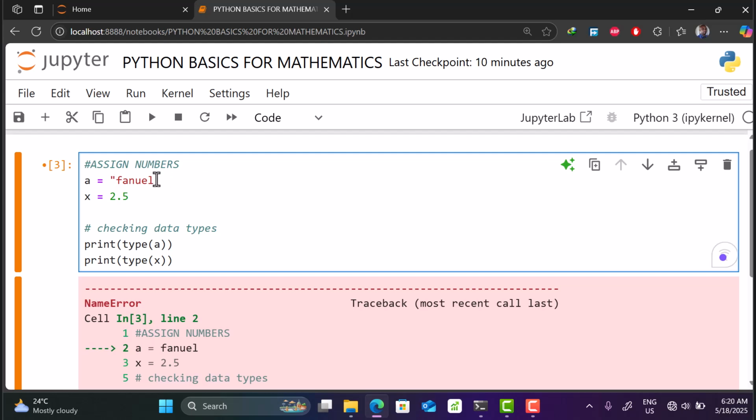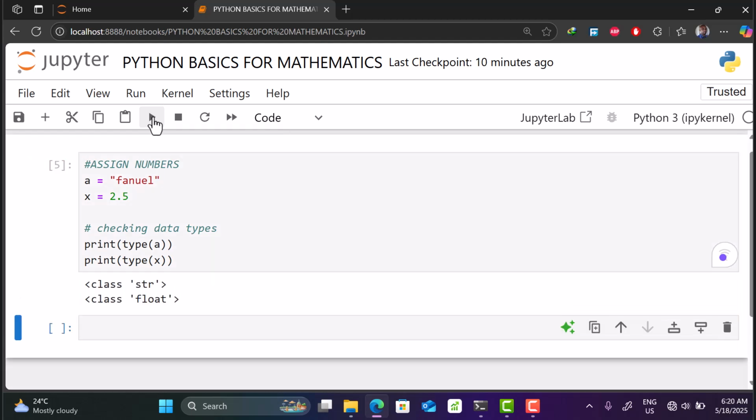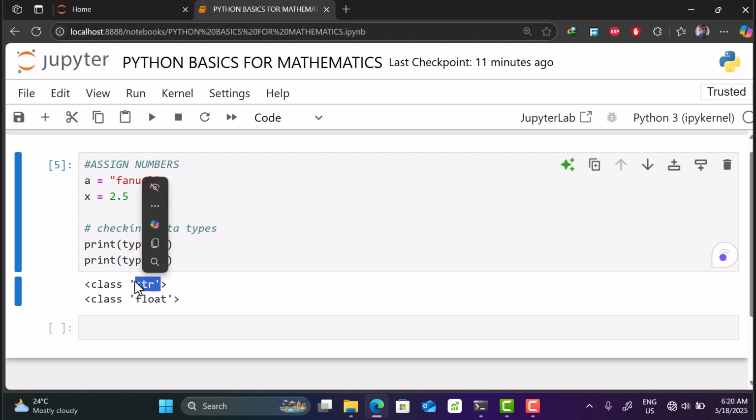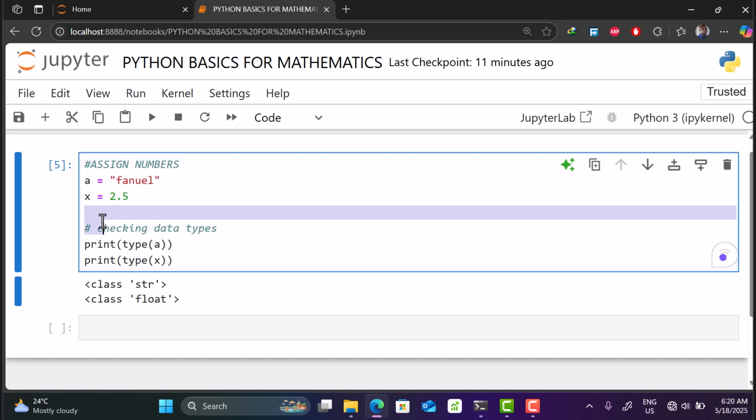So I'm going to add quotation marks here, and ask again, what is the data type here? It tells me this data type is called a string. So we have something called a string data type. A string data type is when I'm writing words. All words that you write in Python are put in quotation marks.